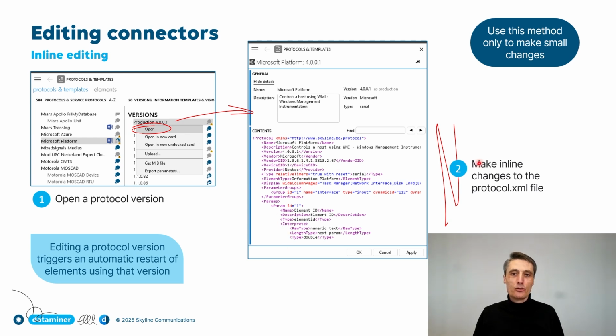It is possible to just change something in here. So be aware, this is more an administrator or maybe even a super administrator right to be able to change drivers, you could say, because that's something you typically don't want to give to an operator. So here you can just start changing that XML. There is an editor, you can easily find things in there, and you can make changes to that and click apply. Remember, if you change a driver, all the elements using that version will restart.